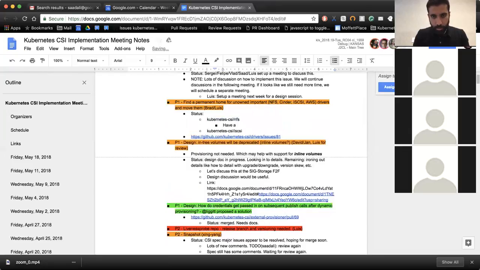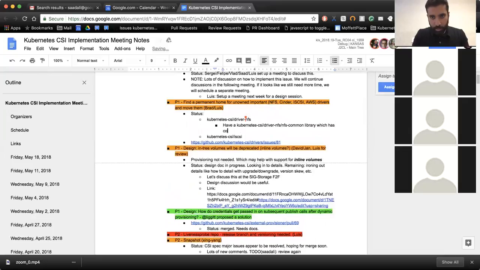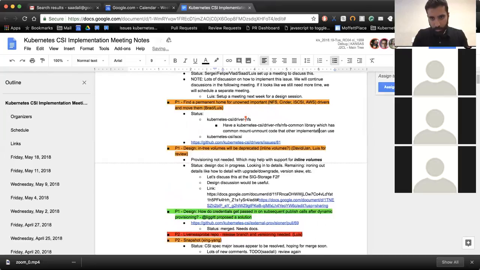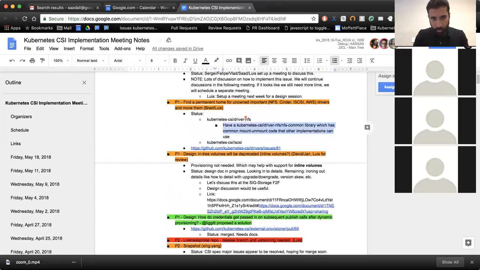It's not updating. So I was thinking like this, right? Okay, that's the repo. And then an NFS common library, which has exactly the mount code that other implementations can use. Yep, okay, that seems reasonable to me. Same thing with iSCSI.